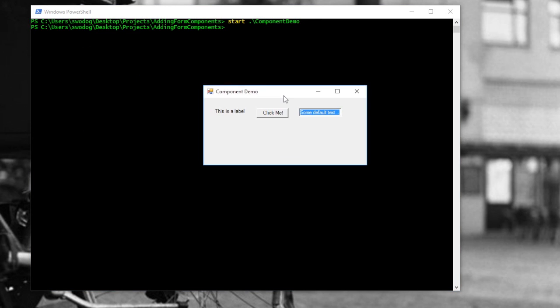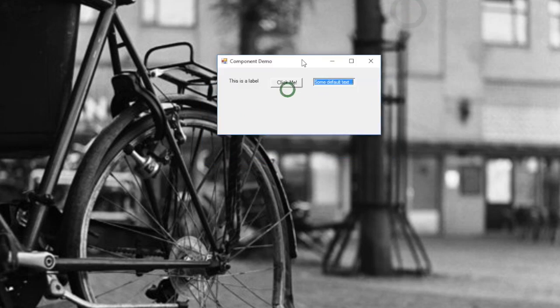and then I can say start ./ Sorry, start .\ Let's go with backslash for the right one. Okay, .\ComponentDemo. All right, so it popped up way up here, which is where it was supposed to, right? Now, okay, so there we have the window. Let me minimize this. All right, so here's our window.